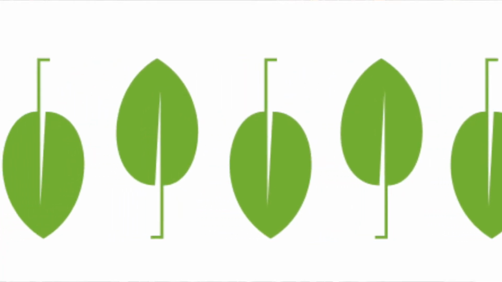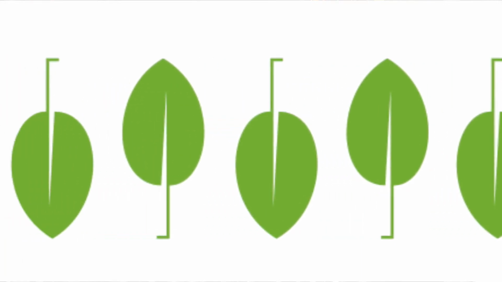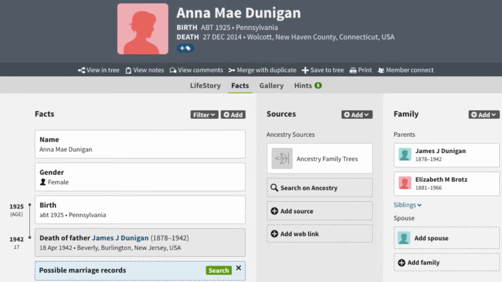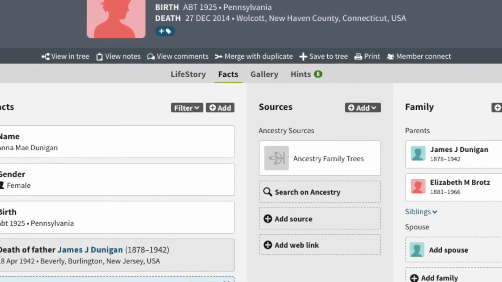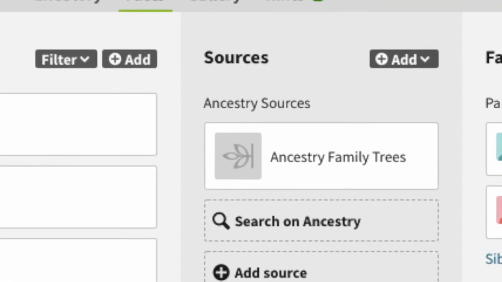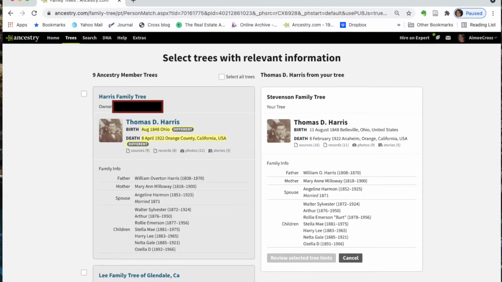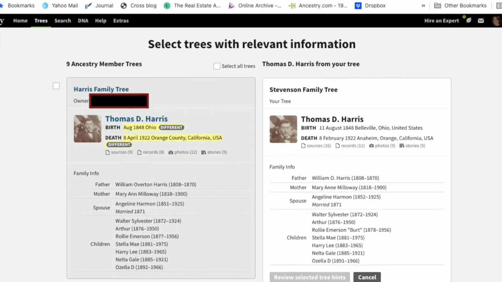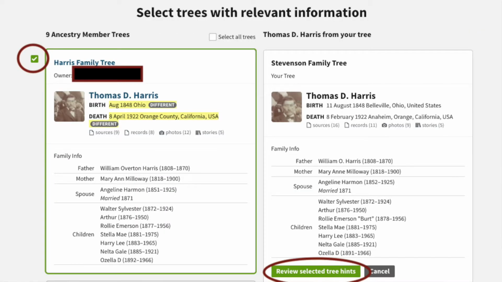Oftentimes, people solely use the hints programs, which can put records into their tree that don't belong there. In addition, a lot of people build their trees off of these other tree hints that they find on Ancestry. Let me explain how they do that. When you look at the tree hints on Ancestry, you'll see the various different people that have trees that match people in your tree. When you select one of these trees, or all of them, then click Review Selected Tree Hints, what you're really doing is just adding individuals into your own tree. This is how mistakes are frequently perpetuated.